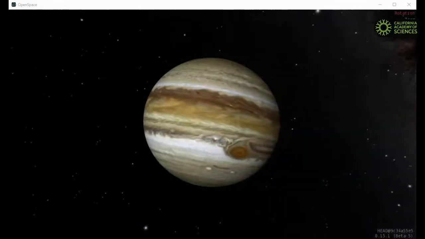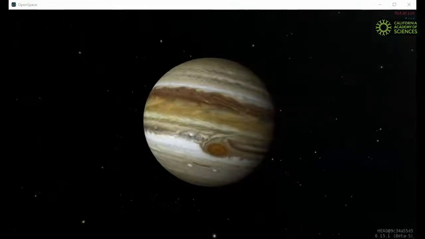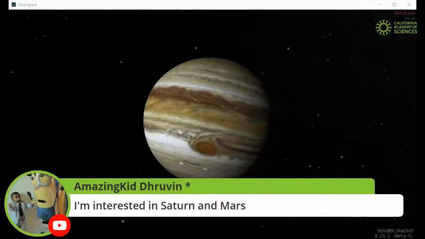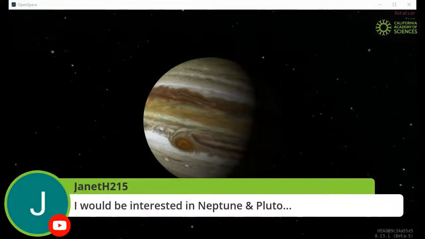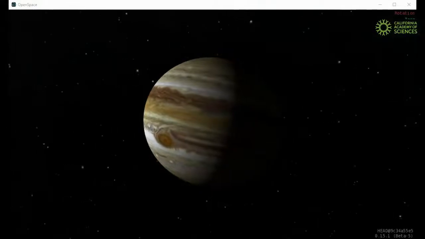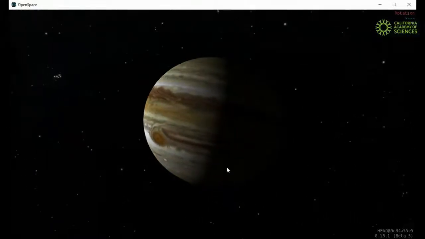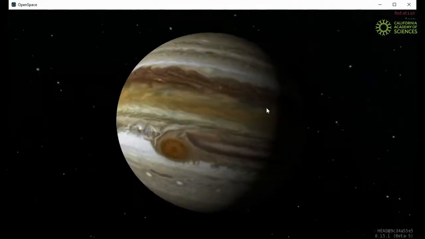So we are checking out Jupiter, but it looks like Amazing Kid and Janet both have some cool suggestions of Neptune, Pluto, Saturn, and Mars. I think we got a whole show planned out amongst them. I wanted to start with Jupiter, not just because it is my personal favorite planet, but because it's doing something super cool in our sky right now.